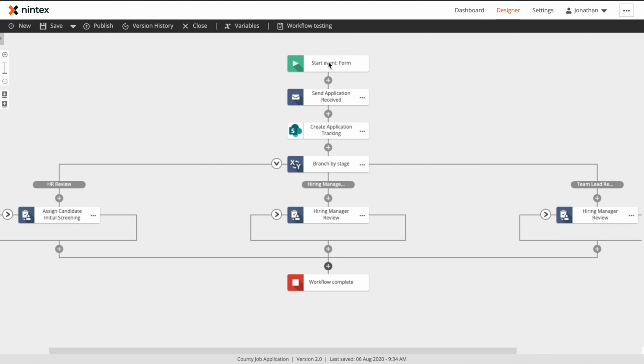Back here on the workflow design canvas, as you can see, the workflow is going to start with a form, and then we'll go ahead and send a notification to our applicant letting them know that we've received their application. We are going to be logging some information back to SharePoint Online, and then we enter a state machine. State machines within Nintex Workflow Cloud are constructs that allow you to move between various different stages or branches, and in this case, we have a three-tiered approval process.